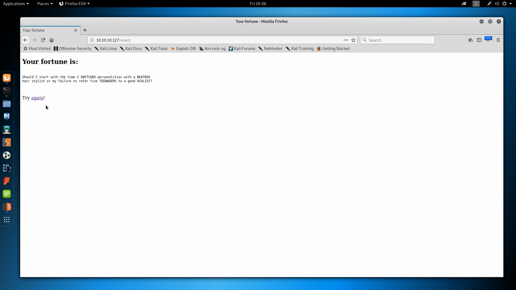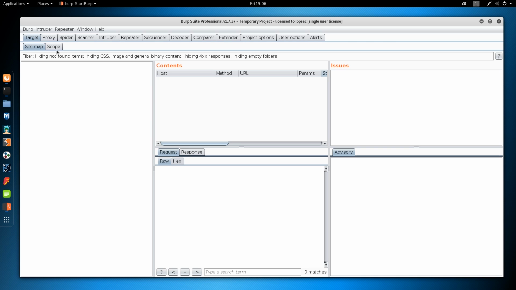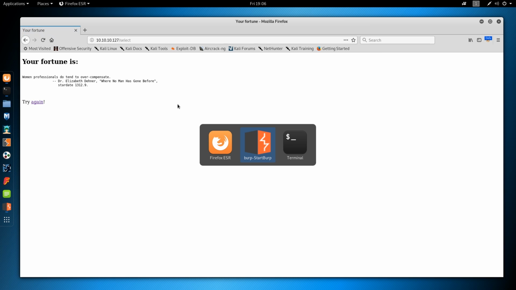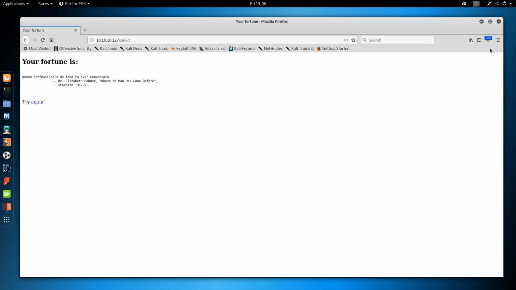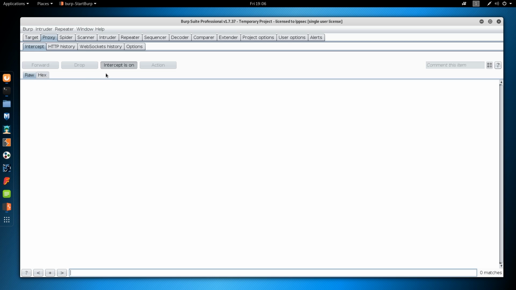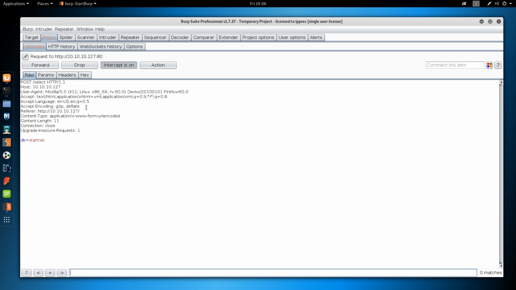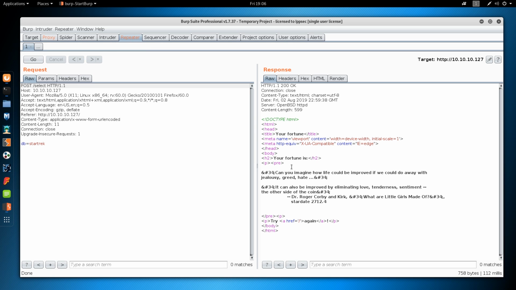So I'm going to switch my proxy to Burp. Make sure we are intercepting. Intercept is on. Click try again. Let's pick Star Trek and submit. I clicked Burp, but it went on default. That is odd. And it doesn't appear to be intercepting. No, it is. Okay, so we have it intercepted. Click go. And here it is, the output.